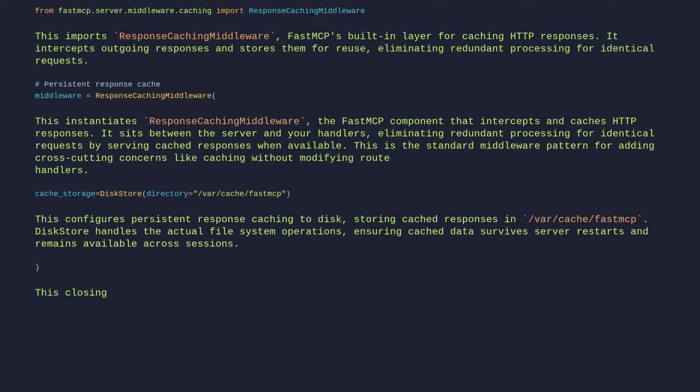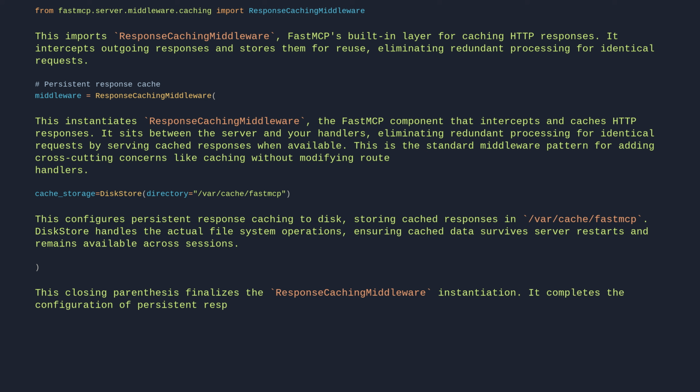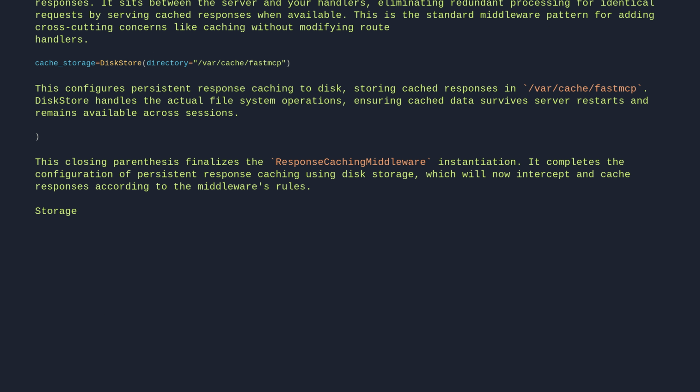This closing parenthesis finalizes the ResponseCachingMiddleware instantiation. It completes the configuration of persistent response caching using disk storage, which will now intercept and cache responses according to the middleware's rules. Storage abstraction pattern.